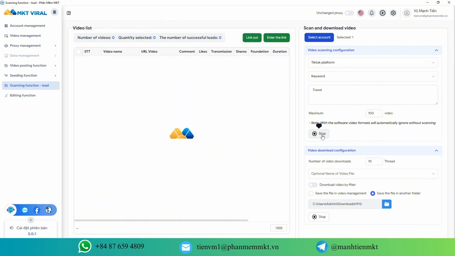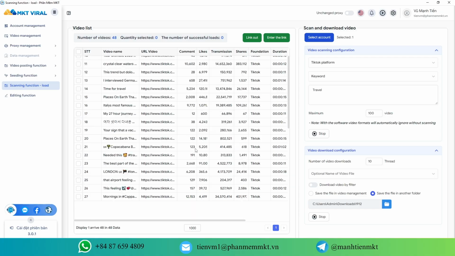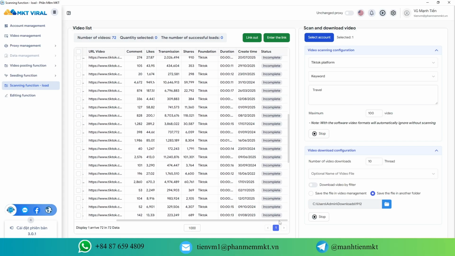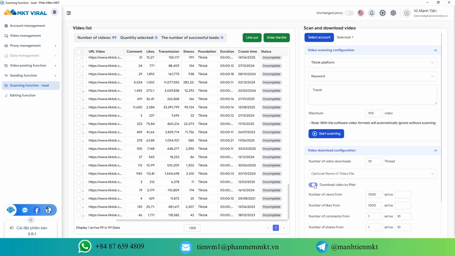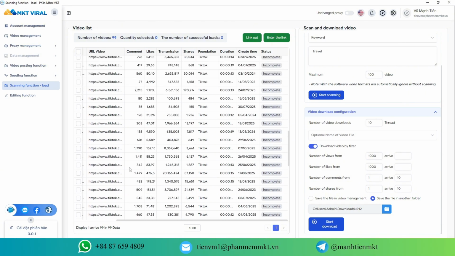Instead of wasting hours searching, you build a massive content library fast. Save time, scale faster. Turn viral trends into real traffic assets.